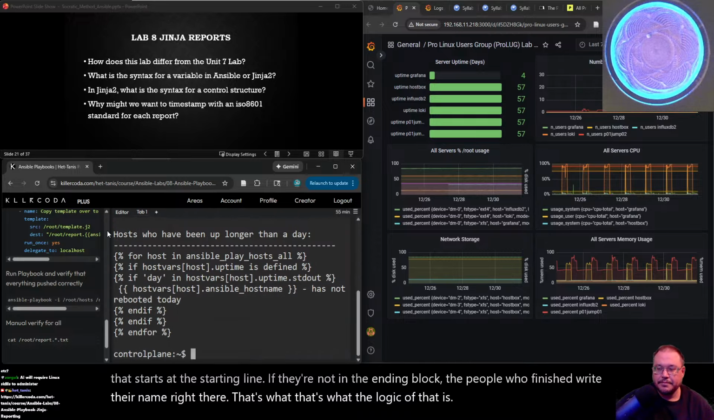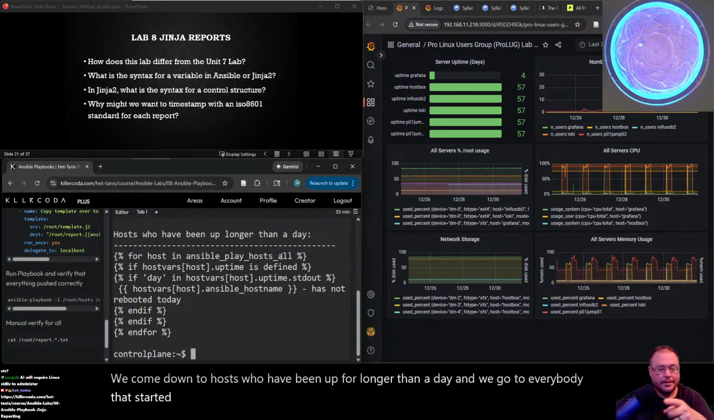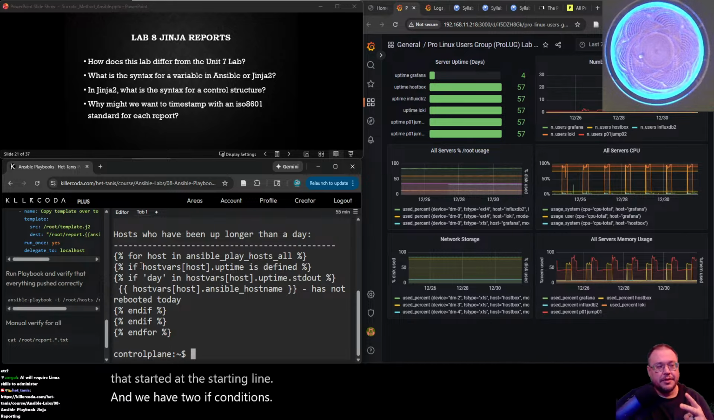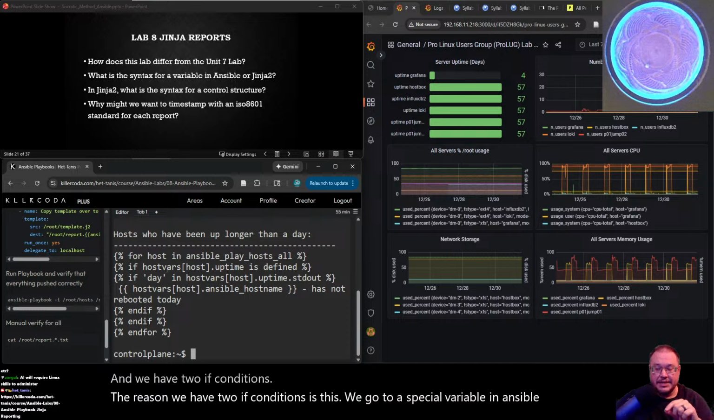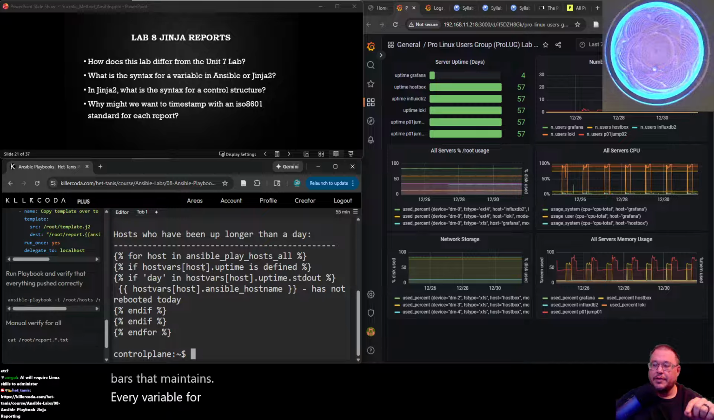Then we come down to hosts who have been up for longer than a day, and we go to everybody that started at the starting line. And we have 2 if conditions. The reason we have 2 if conditions is this. We go to a special variable in Ansible called hostvars that maintains every variable for every individual host. And we drop their name in there. So the first time it'll be control plane.